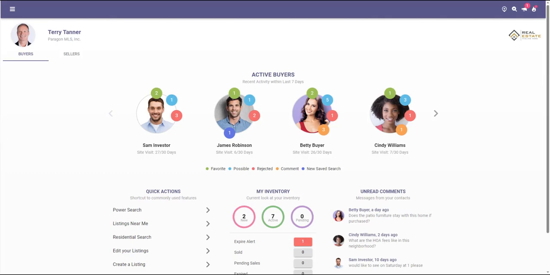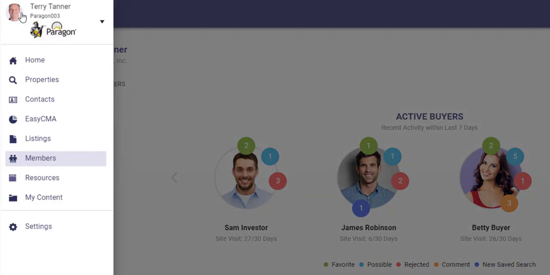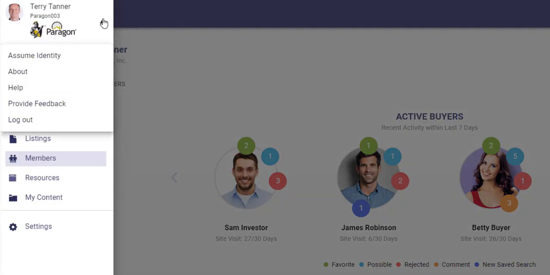There are a couple ways to assume identity if you have the correct permissions. So let's take a look at that. The first way is we're going to go up to the hamburger menu, and then we're going to go down to the arrow. In the arrow, you'll see Assume Identity if you have the proper permissions.